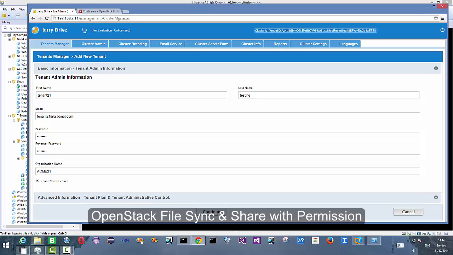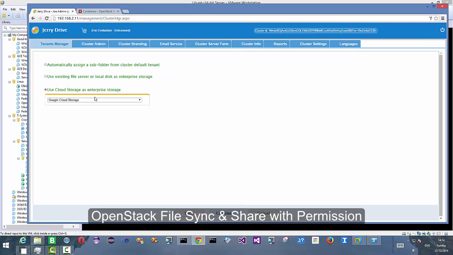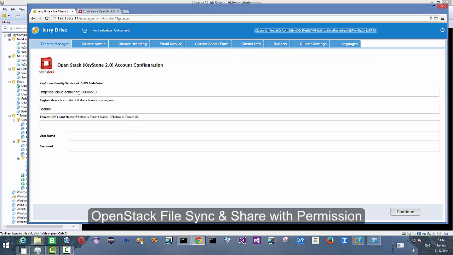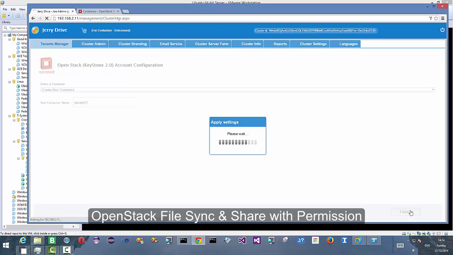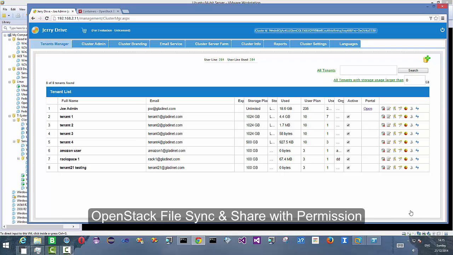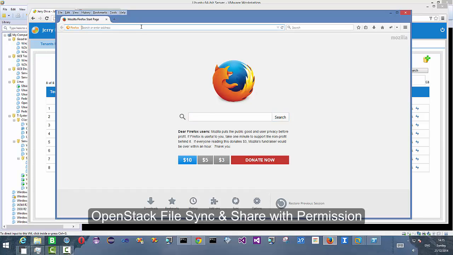So as usual, we are creating a new tenant, and the reason for creating a new tenant is to be able to map it to a new OpenStack Swift container. And it's pretty flexible. If later on you want to map a specific user to a specific container, you can do so as well. But for the simplicity of the demonstration, we're just mapping the container to a specific tenant. So it's asking us to create a new container. We just go ahead and create a new container, or we can just map it to an existing one.